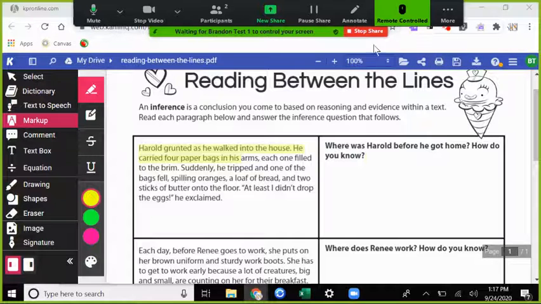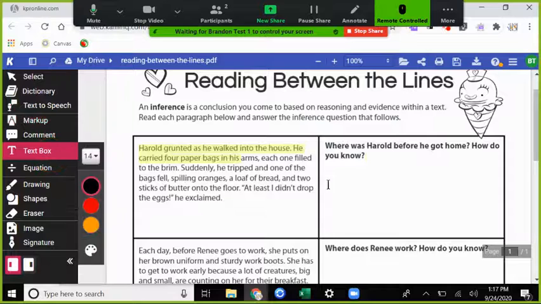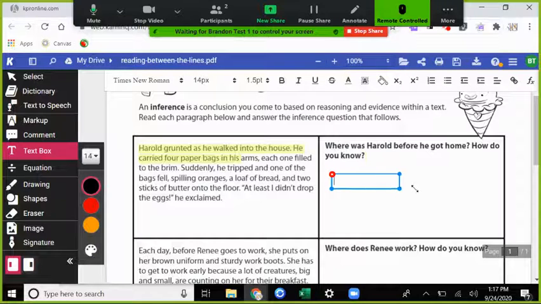I'm going to go ahead and give remote control. Now you see that turned green. Essentially, as the teacher, I can create this text box right here. I can make it as big as I want. That was me, the teacher, that created that.